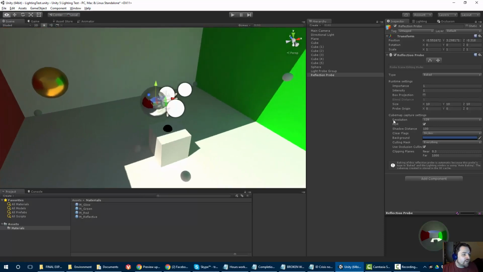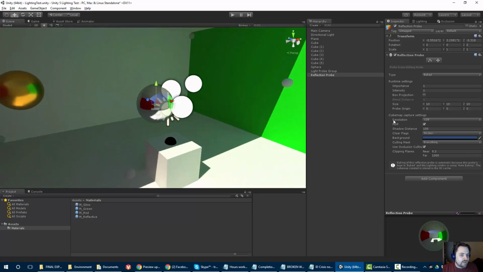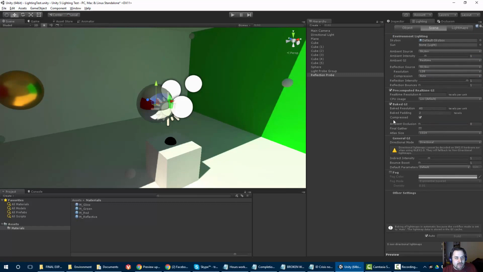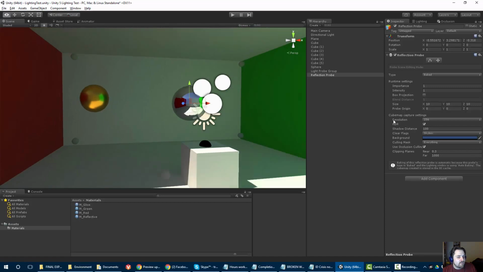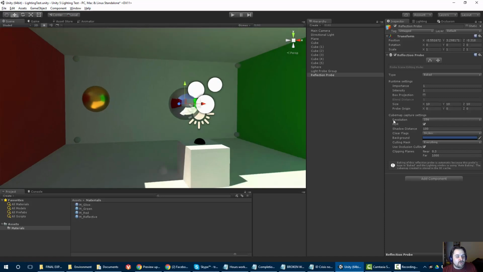But there's a couple of cool things we can do with reflection probes. For example, we can change the resolution of a reflection probe, so I can set it to 256. This reflection probe is set to baked, but you can also set it to custom or real time. Because we've got the lighting set to bake automatically, we can make changes and we'll see the updates pretty immediately. But the main thing I want to draw attention to is this option for box projection.